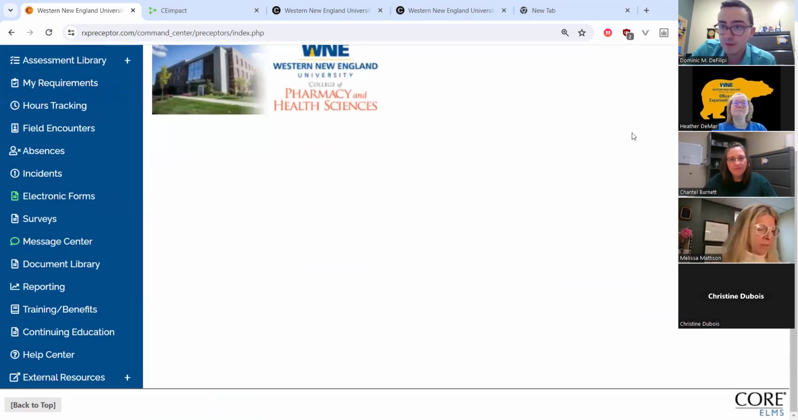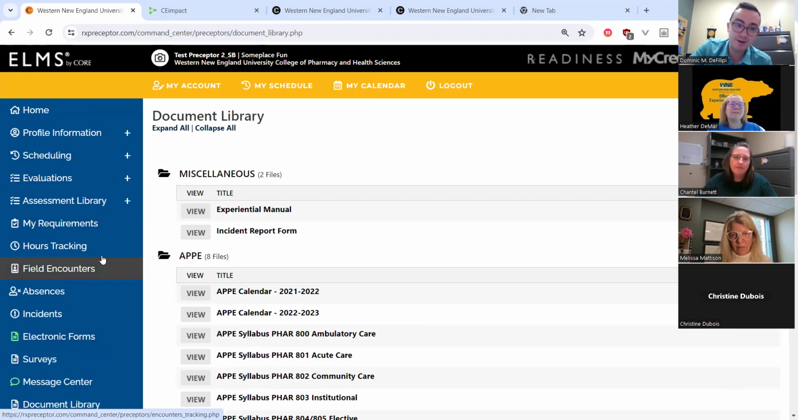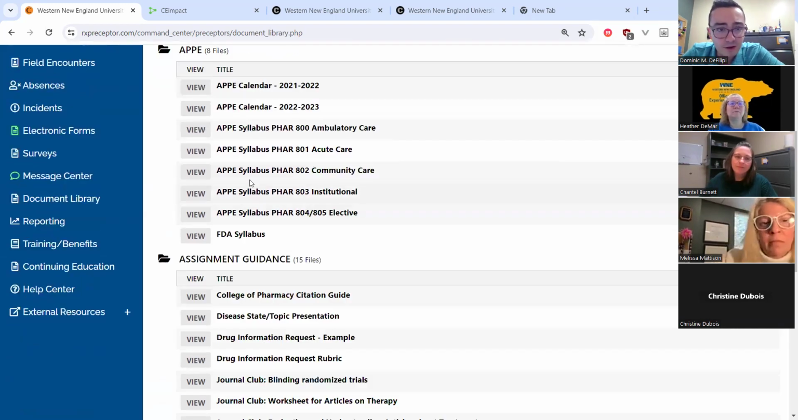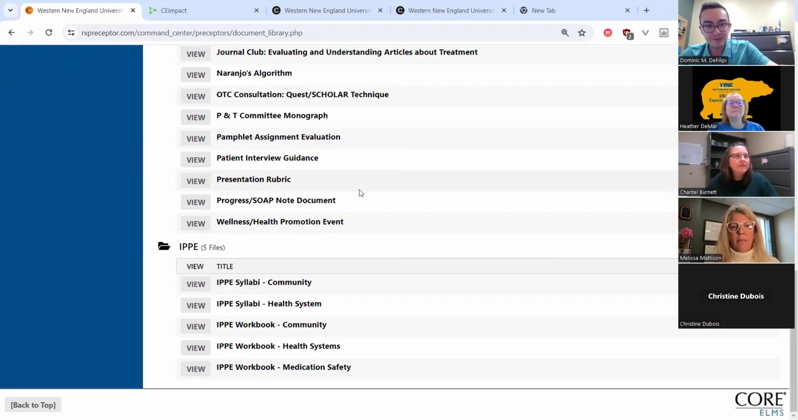If you have any questions about our syllabi or educational requirements, you can always go under Document Library. In Document Library, you can see all of our API syllabi, whether or not you teach AmCare, acute care, community care, institutional, an elective, for instance, as well as IPI syllabi for communities, health system, and even the workbooks too. So you can see what our students are expected to learn and expected to take notes at while they are on site on their IPI rotations at your specific area of practice.